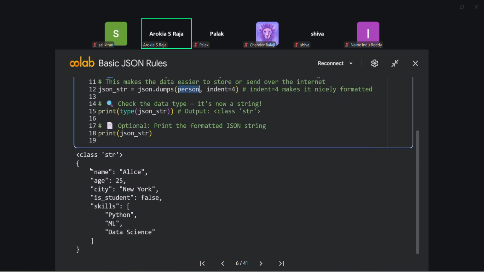into a JSON object. As you can see here, this is my JSON string. In this case, we are using four spaces of indentation, as you can see: 1, 2, 3, 4. Even for the inner levels we have four spaces, starting from here.